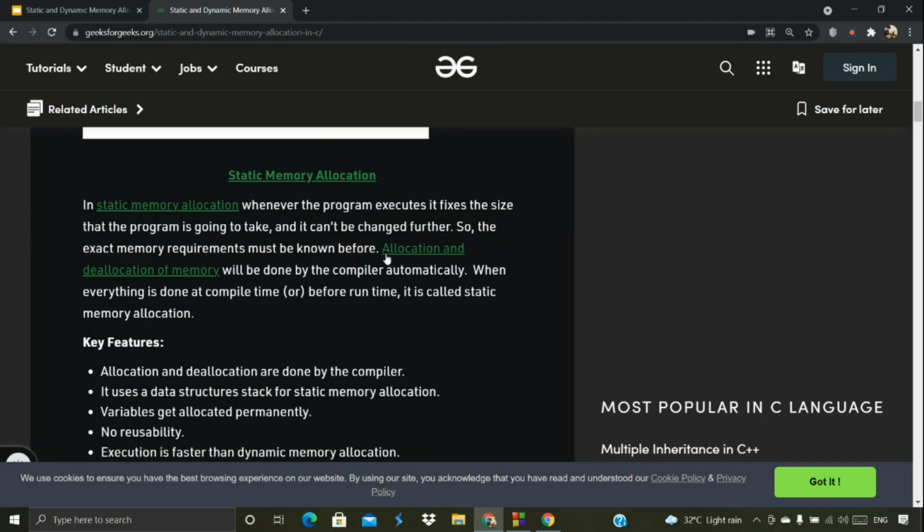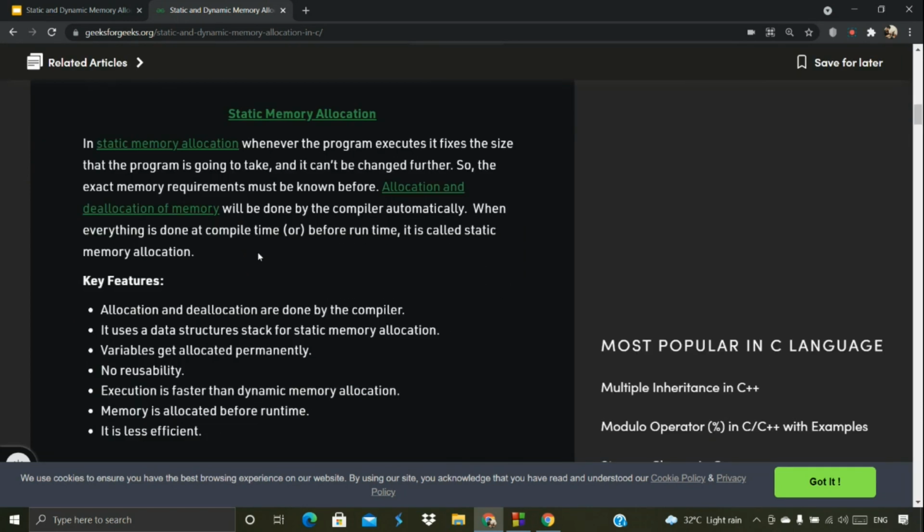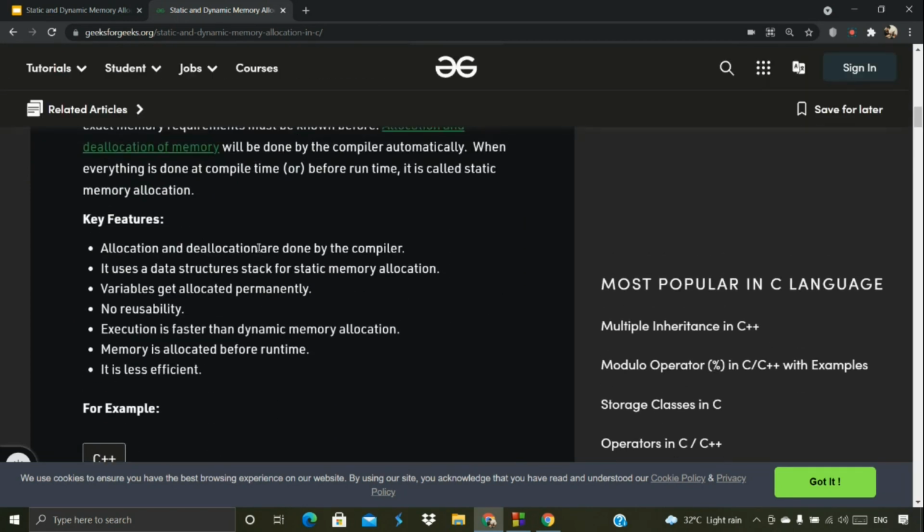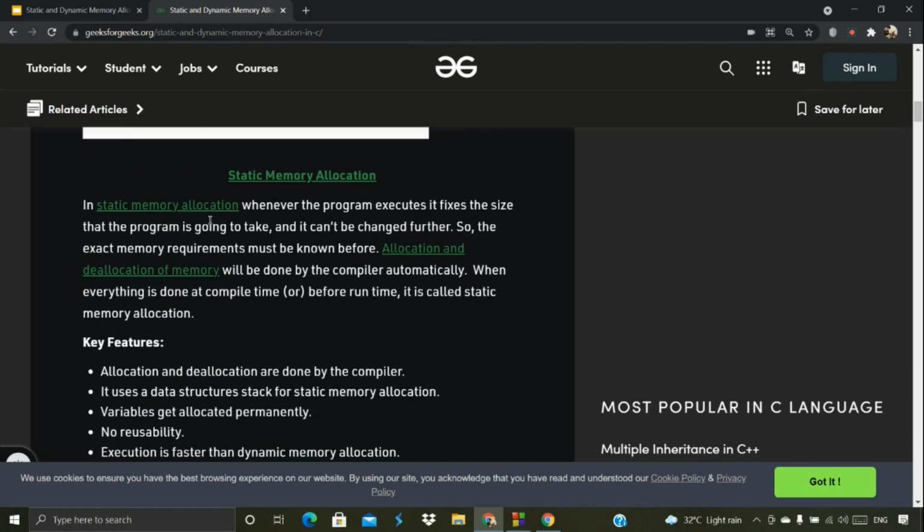That's what we actually explore right now. And this allocation, deallocation of memory will be done by the compiler automatically. Everything will be done by that. So we're not storing anything inside this stack section or anything. Just everything will be done inside by the compiler itself. Everything will be done in the background. We're not doing anything else. That's what I mean by static.